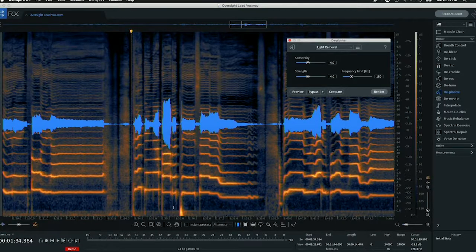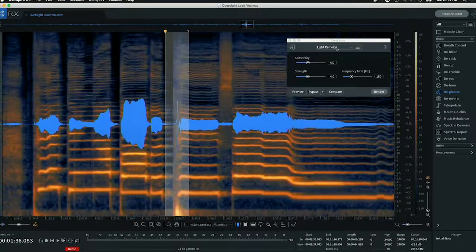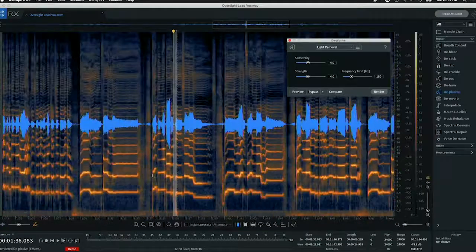Watch as I select this range of audio just like this. I'll zoom in a little bit more. Now you have some options from the drop down. You can choose default, create your own presets, anything at all, or even light removal. And you can adjust the parameters and just choose render. And just like that, the plosive is now gone. Let's take a listen to this.